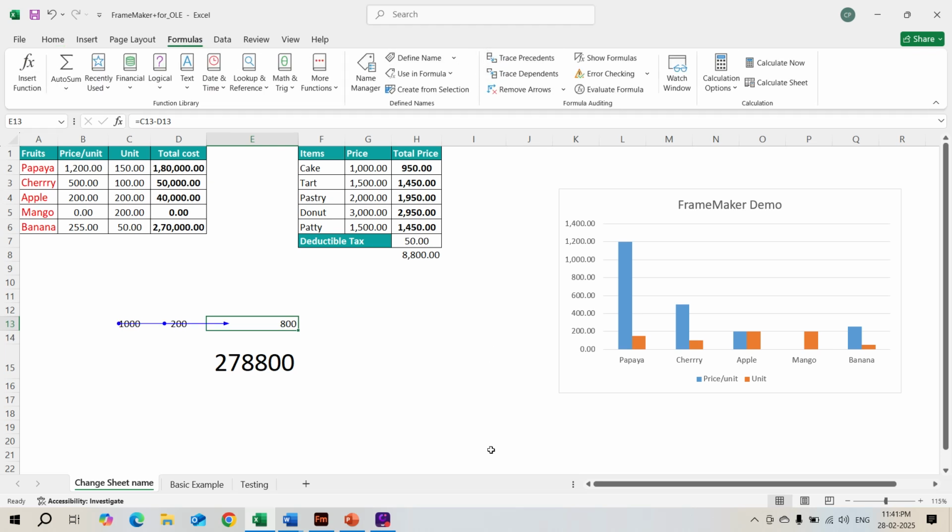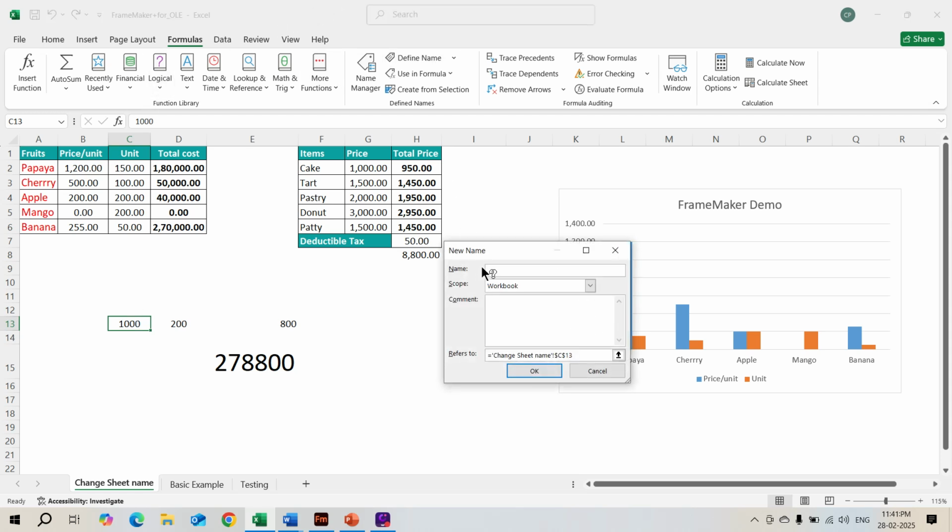So I physically went and told it to take the 1000 rupees from column C, row 13, minus column D, row 13, and the result in column E, row 13 is 800. If I keep doing this every time, it will be very difficult when I want to use this particular variable elsewhere. So what I do now, I come to the 1000 here and I name it. I define a name for it.